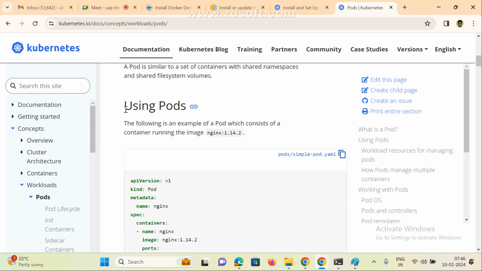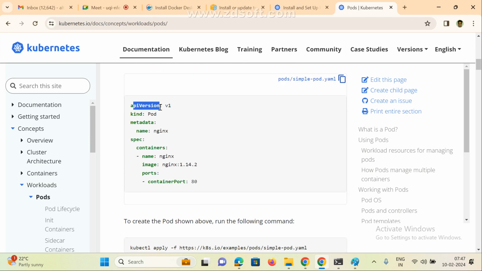Now, this is the syntax. See here, the example pod consists of a container running the nginx image. API version: what is the API version? v1. And what is the kind? Kind is the Kubernetes resource name: what object do you want to create? Pod, I want to create. Then metadata: we can give any name. And spec is nothing but specification.